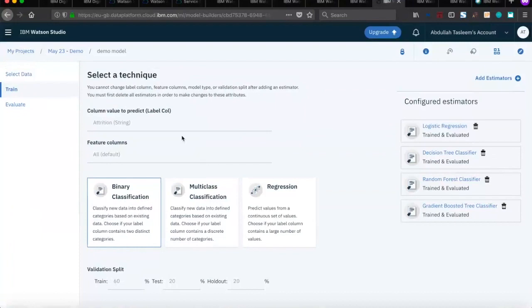Once you click Next, you will land on the Train tab of the Watson Machine Learning model. Here you need to select a technique for your model. To do that, you need to first select the prediction or the label column, which is in our case the attrition column. Then we select all the feature columns which are available in our dataset, which are all the columns that we will want to use to predict the label column, which is the attrition column.